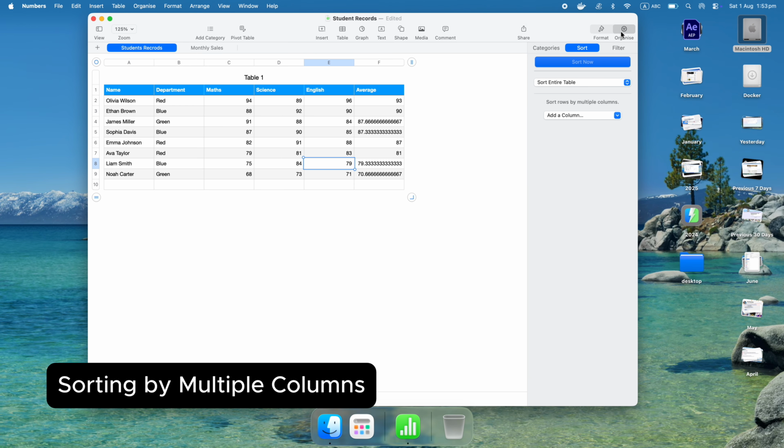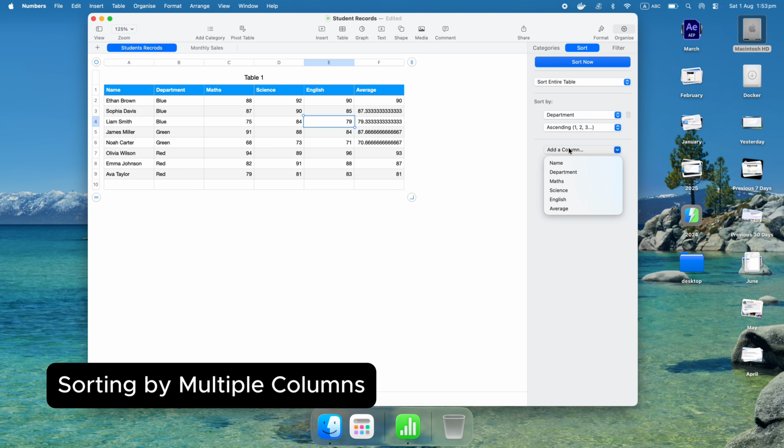Sometimes one level of sorting isn't enough. For example, imagine a table containing departments and employee names. You can first sort by department, then sort each department alphabetically by name. Simply add another sorting rule in the Organize sidebar. This makes large tables much easier to browse.